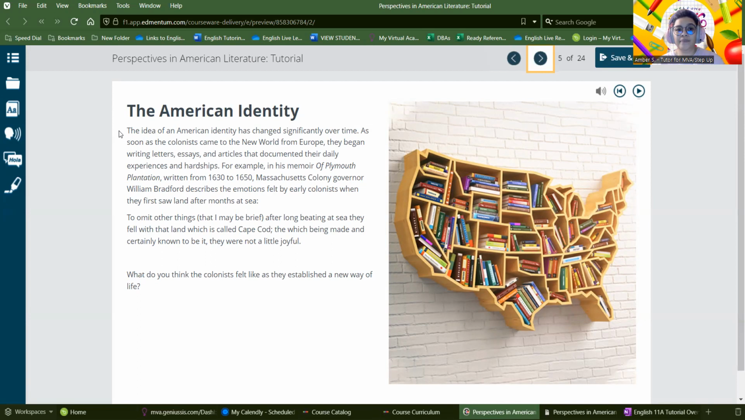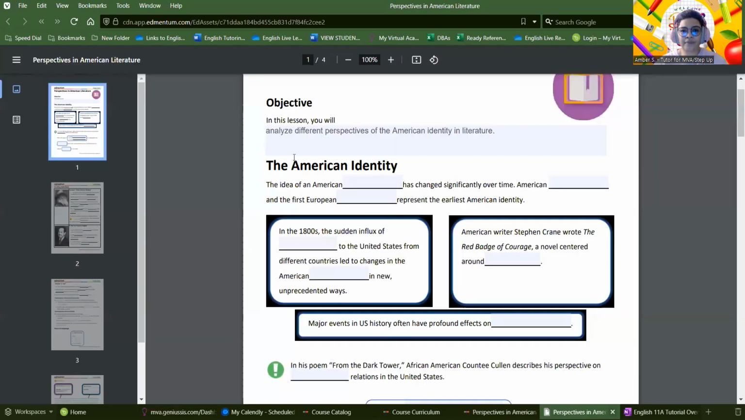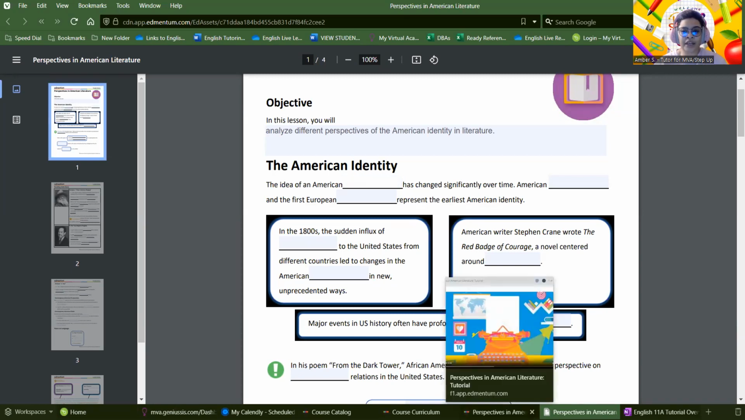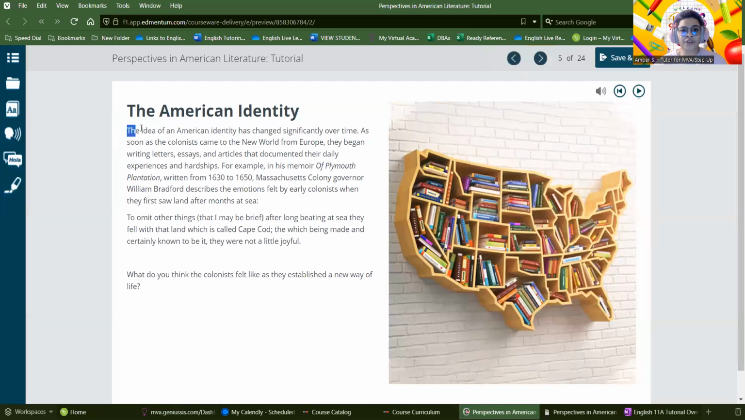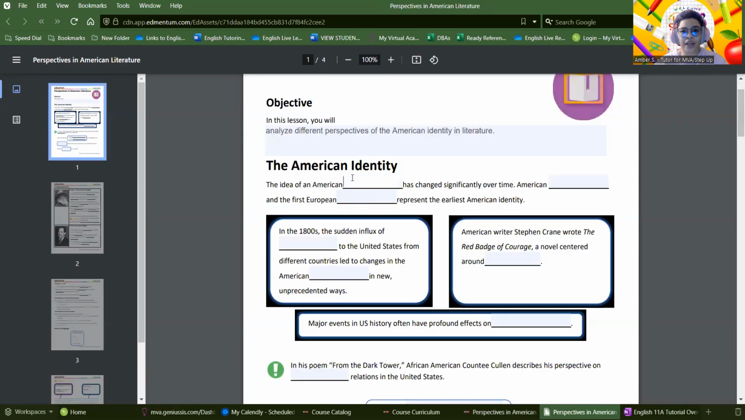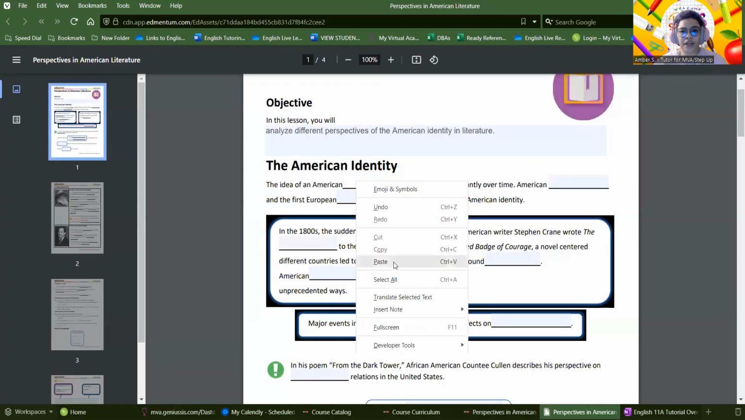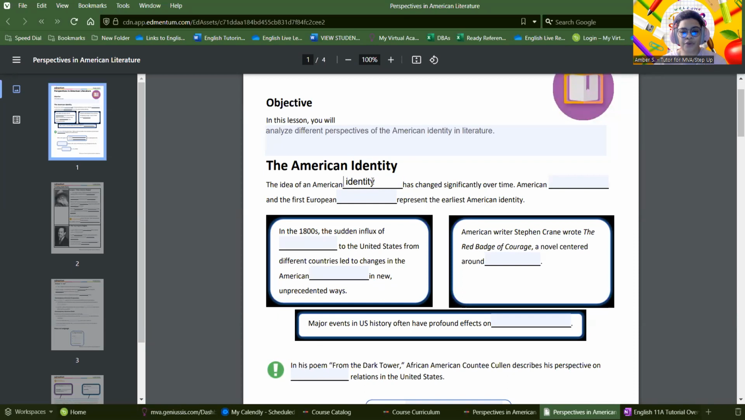So assuming that you've read this the way you were supposed to, you would come over here and, the idea of an American blank has changed significantly over time. Now, you might know what goes in the blank is identity, but this is the first sentence, so you would look at this a second time and say, oh, this is identity, right? Now, of course, you can just copy this and paste it in. You can also type it in. Any of these works. I like to put a space before I put anything in there just so that it's not all run together.